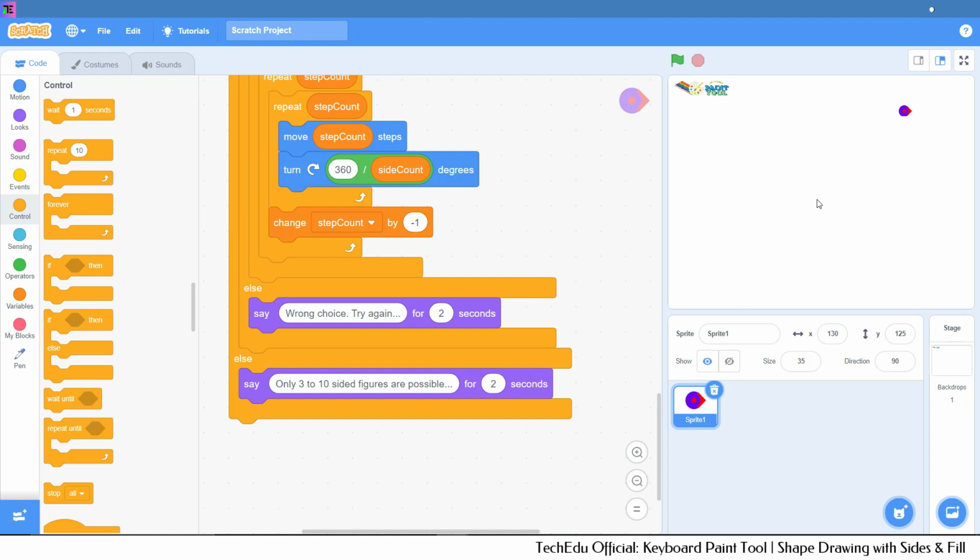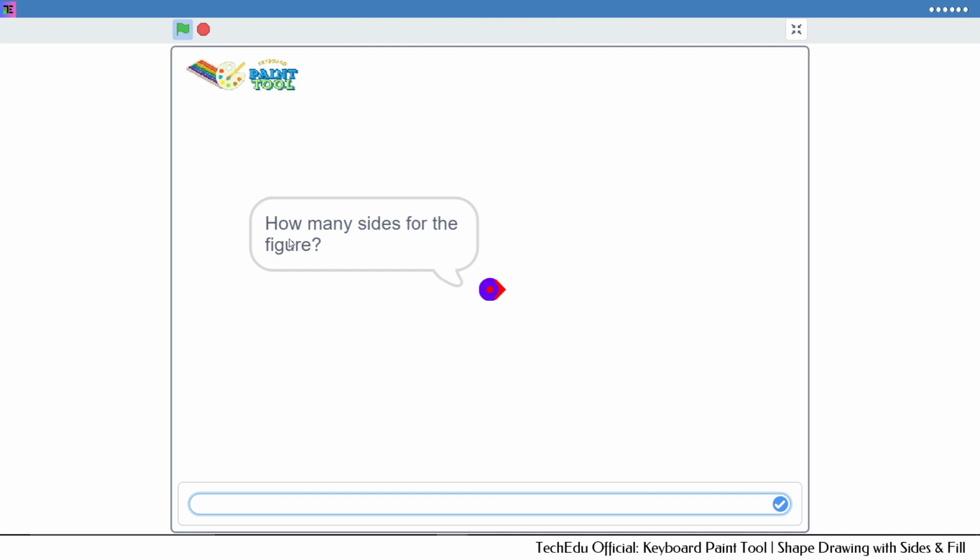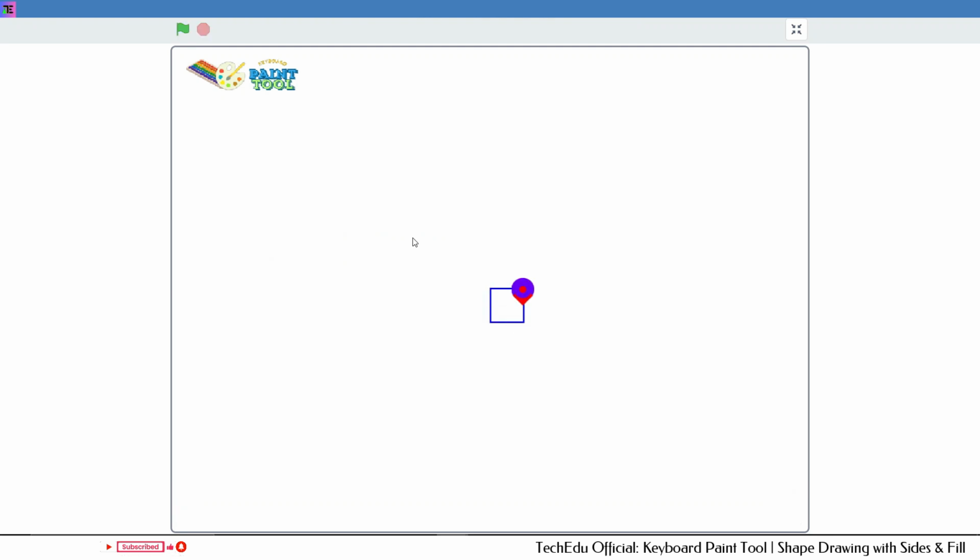Well, now it's time for checking and running the program. So first of all, we are going to use the R key to reset the stage, and now I'm going to press the F button, and here it is asking for how many sides for the figure, let's say a 4-sided figure, and here it asks again, press 1 for outline. Let's say we are going to use the outline first. Let's see what happened. Wow, it's just completely done making the outline figure.